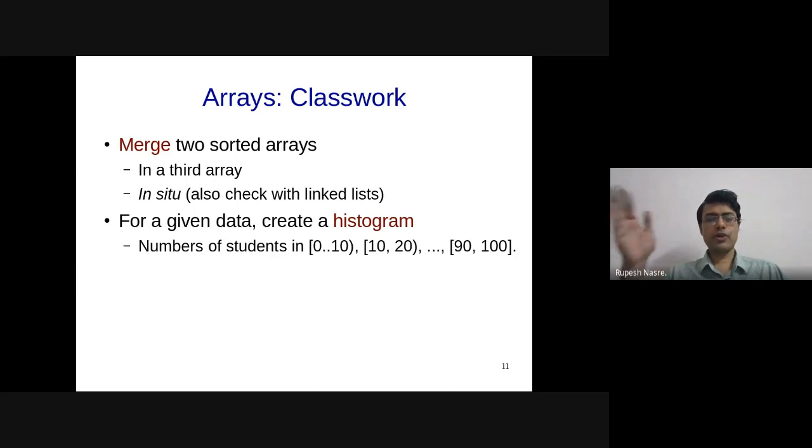And therefore, you need to know what you are searching for, 10, 20, 30. So you need to know these endpoints of the buckets. And as long as you are searching for them, it should be fine. Okay. Any other concerns here?